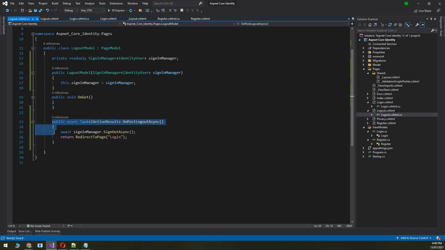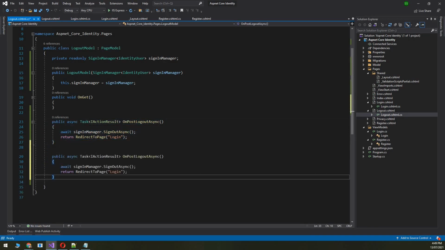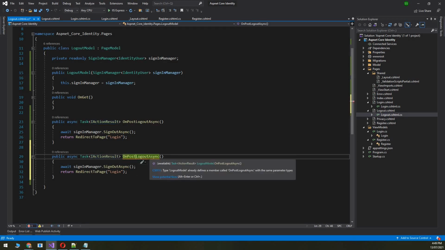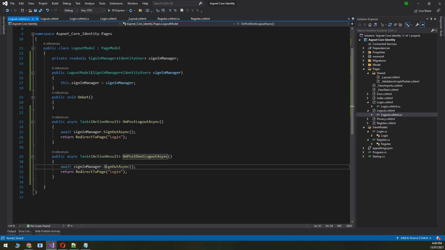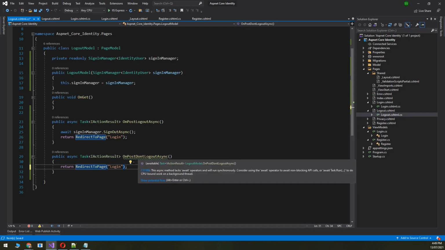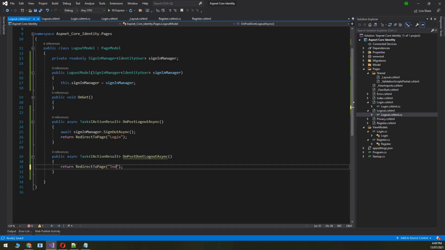We will copy this function and paste it over here and change this to be called OnPostDontLogout, so that the other handler works. Because the user has said we don't want to log out, we'll just take them back to the index page. Yeah, and this doesn't need an async method, because there's nothing for us to use an async function. So OnPostLogout and OnPostDontLogout have been implemented.